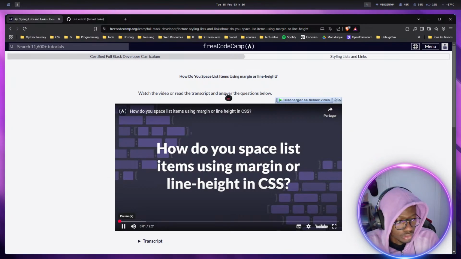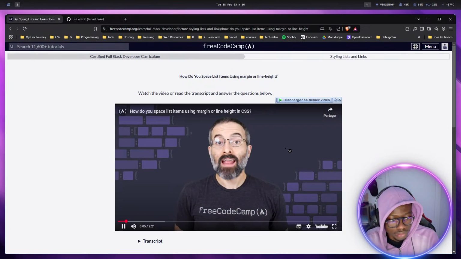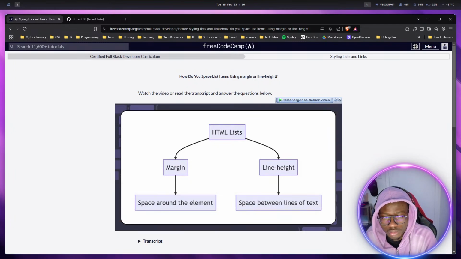How do you space list items using margin or line height in CSS? Margins and line height are essential for spacing list items to enhance readability and visual appeal. First, let's start spacing list items using margins.